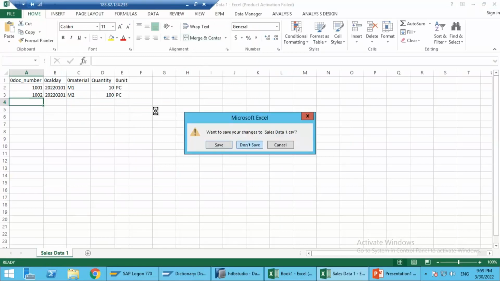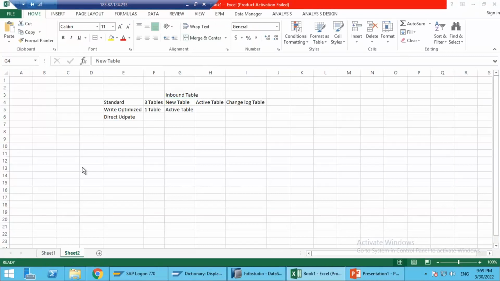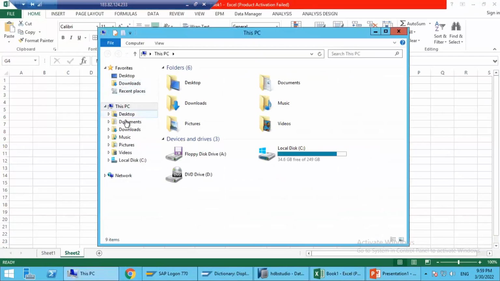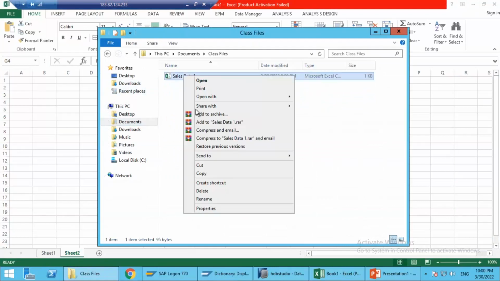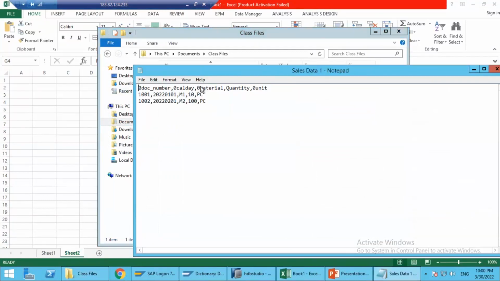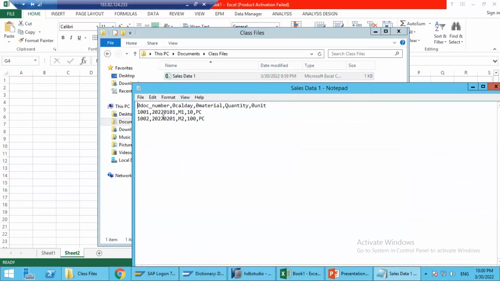Once you're done with the file creation, close it and go to the place where you stored the file and open it with Notepad. Don't open directly, it will open in Excel mode. Always open in Notepad format after saving. You see, I have comma delimited. Two records are there.